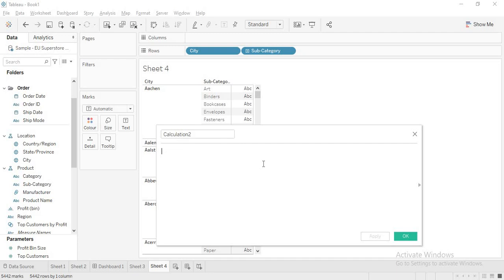What do I want in here? This LOD is fixed. In this I want city, right? City is where I want it. Count distinct of, or let me write the if statement first. If subcategory is equal to binders, then 1, else null, end.